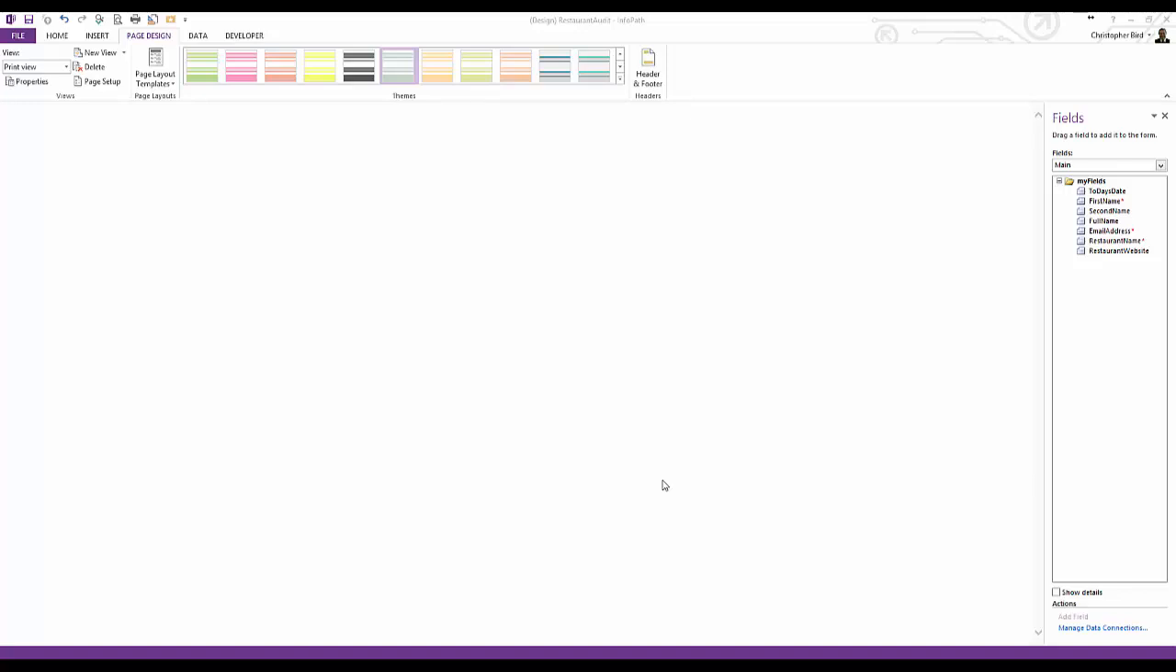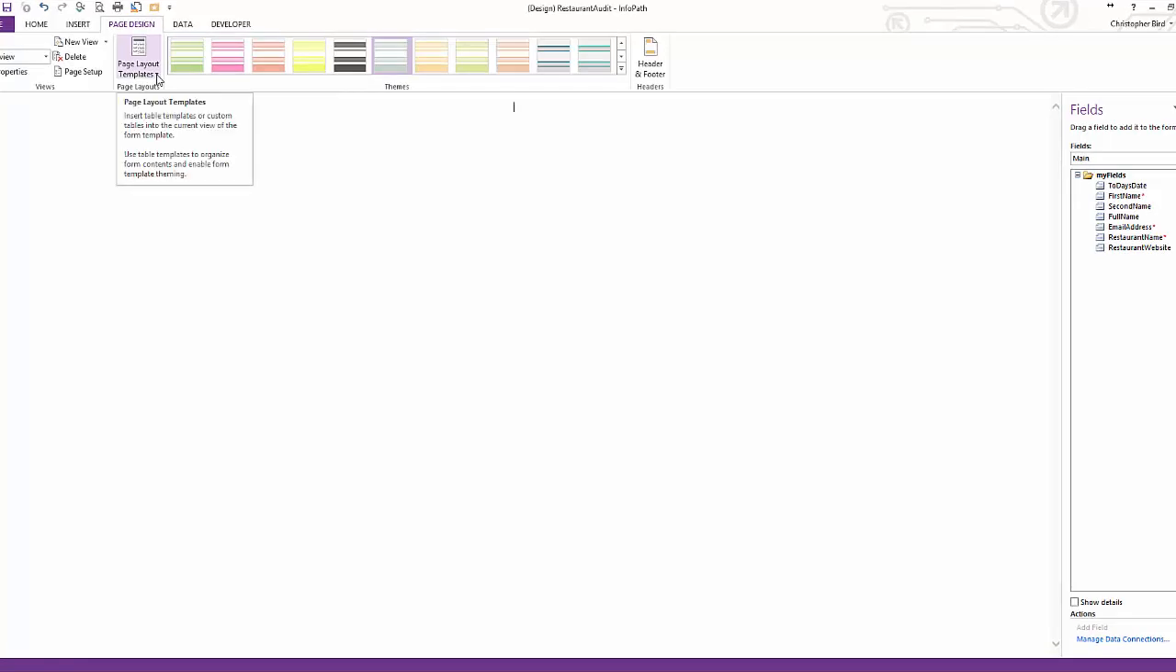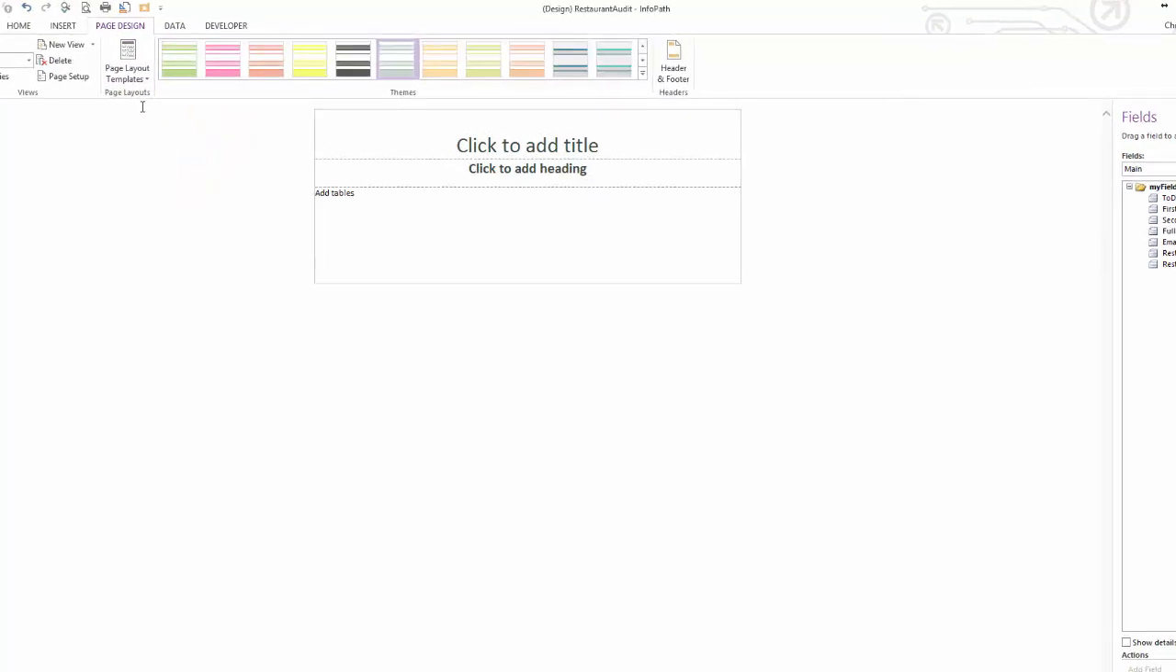Let me begin by demonstrating how to insert page breaks. I begin by opening a new empty template. Next, I look up at the ribbon and click the Page Design tab. I click the Page Layout Template button and select 1. I repeat this.